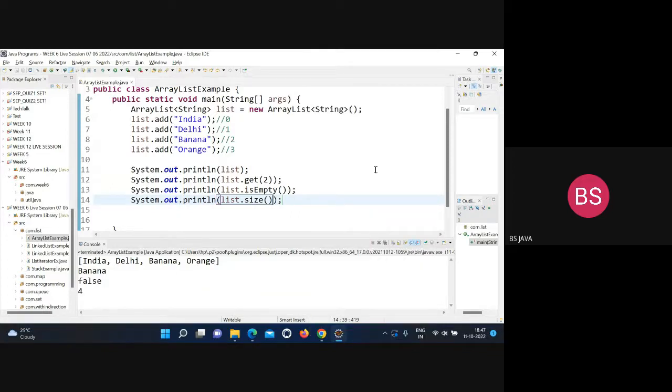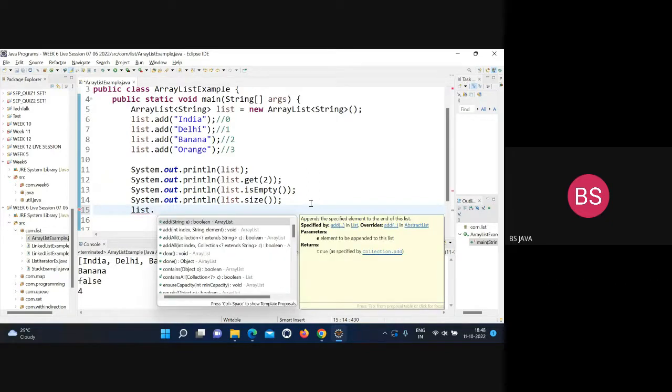Okay. Now I want to add an element in between Delhi and banana. Now you tell me how to add an element in between Delhi and banana. See, list dot add, we have one overloaded method. Add means it will add an element at the end of the list.